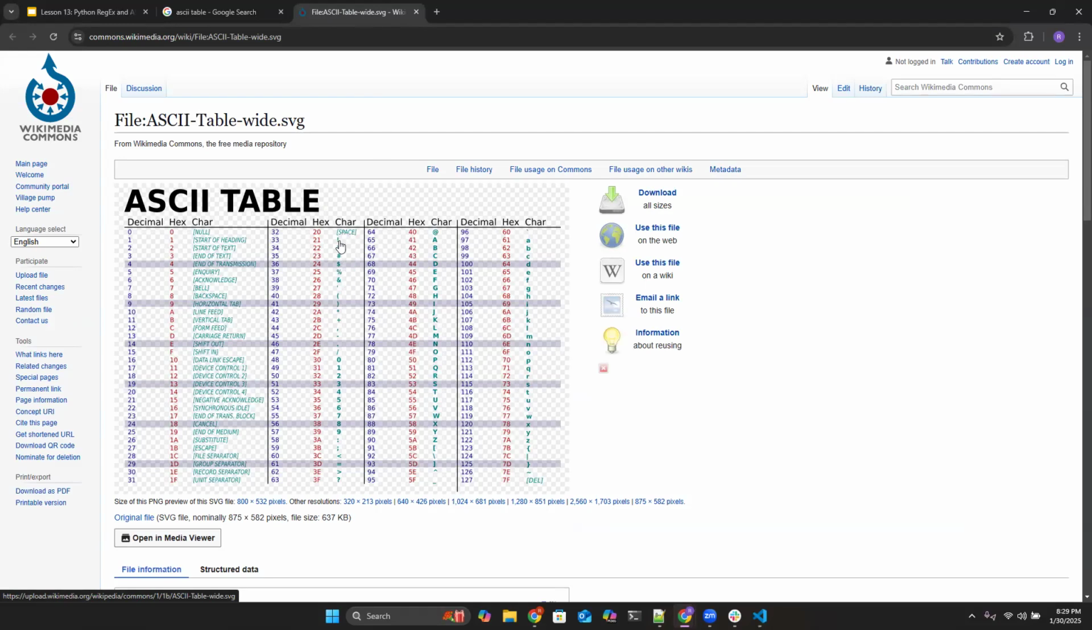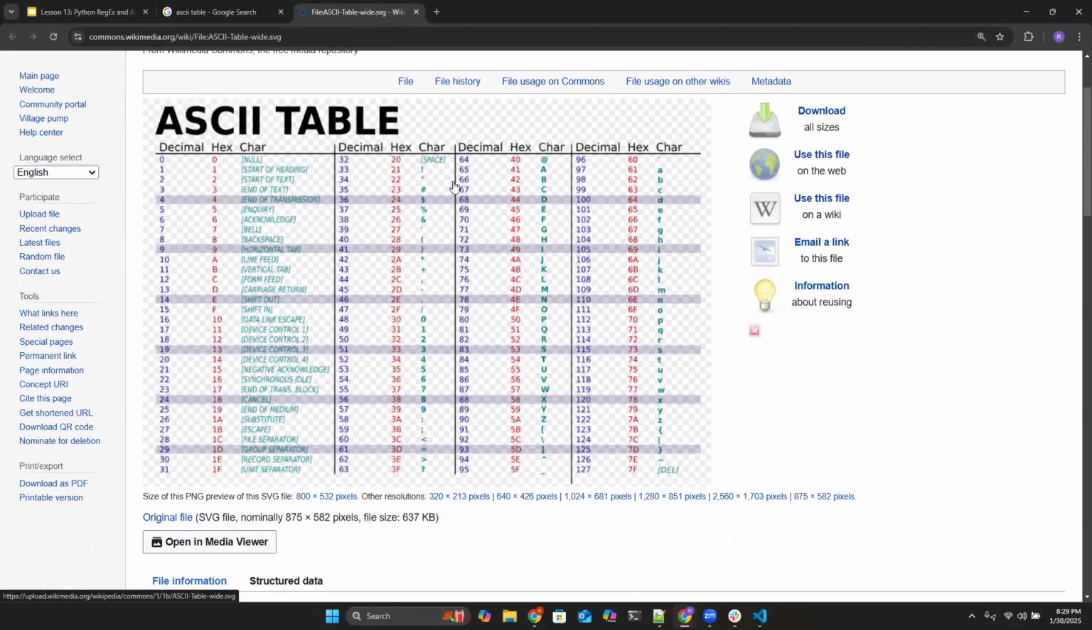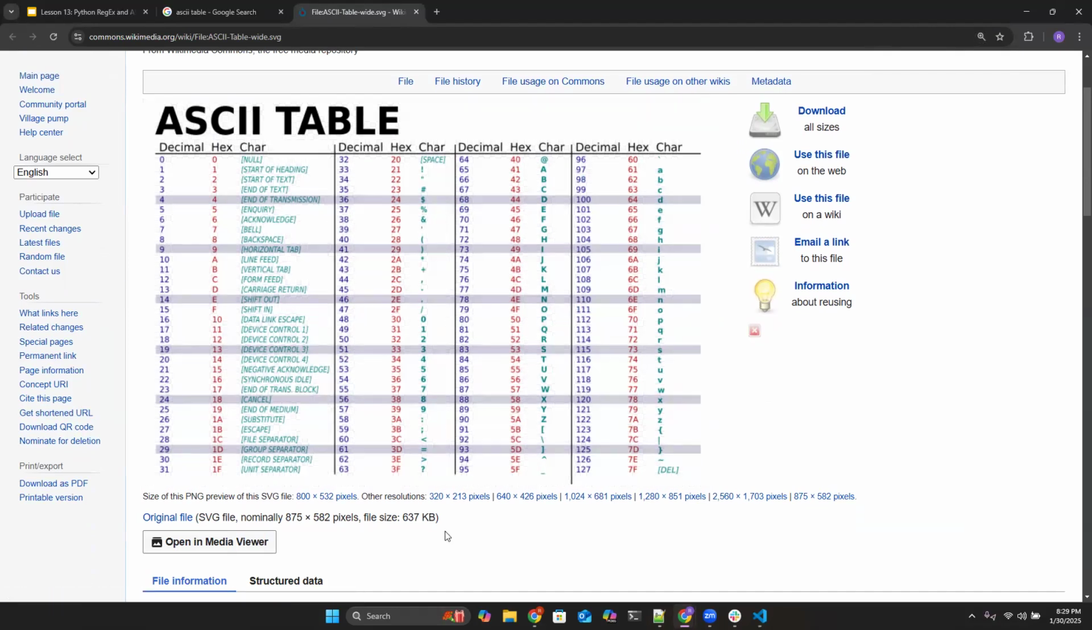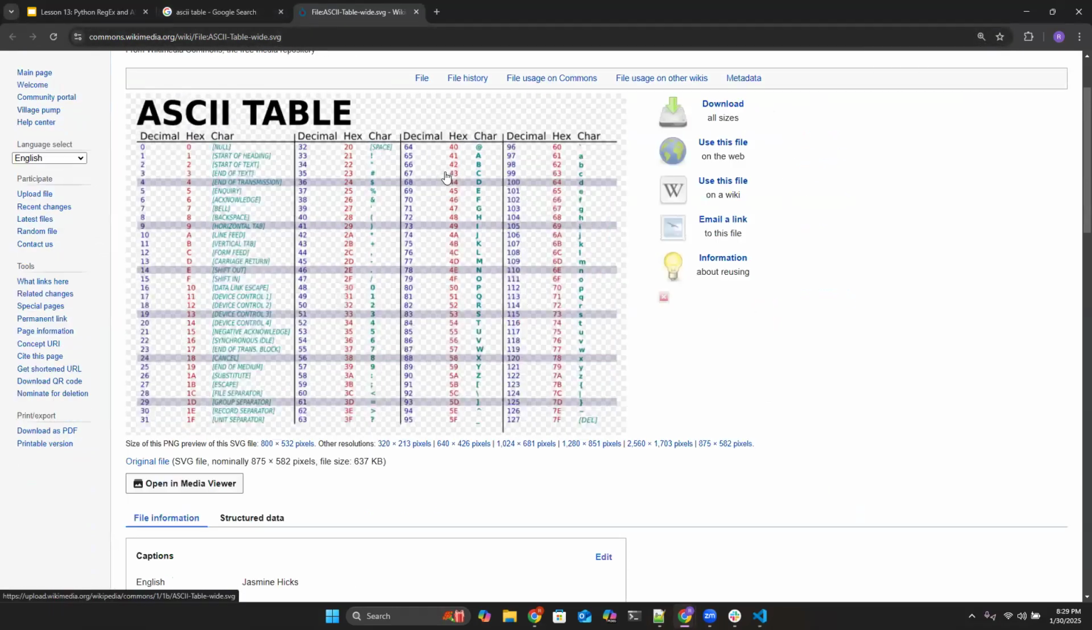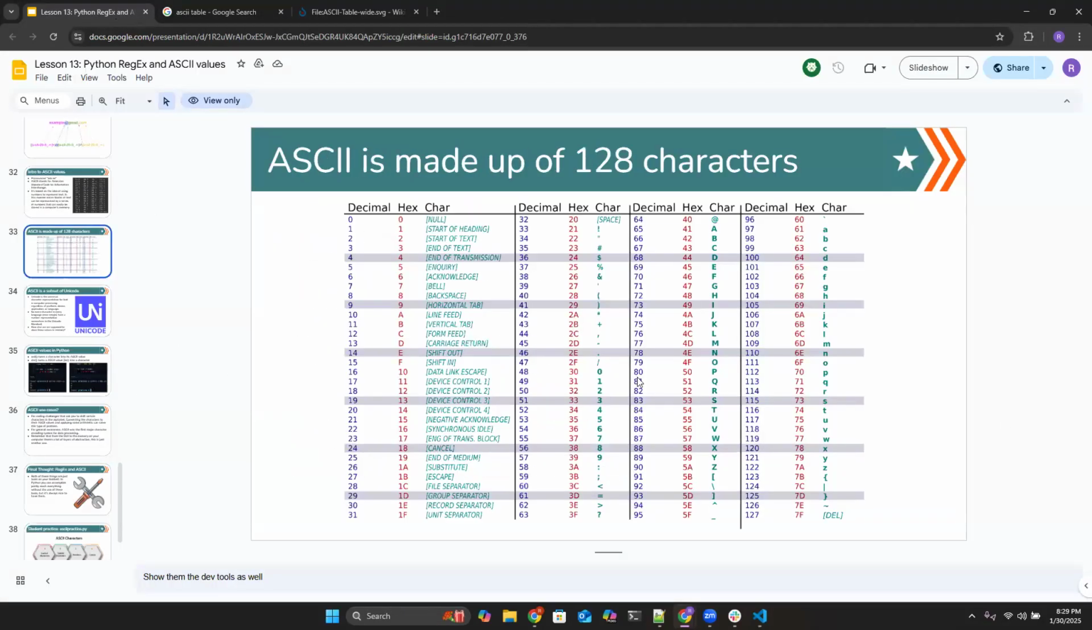You have no start heading, end of text, even some weird stuff like escape, substitute, cancel, a space, right? An actual space has a value. Then it goes to exclamation marks, quotation marks, either double quotes or single quotes, parentheses, everything that you can think of pretty much has its own representational value. And that's what we're referring to when we talk about ASCII value. This is what it's talking about. Oh, here's the same table. 128 characters.